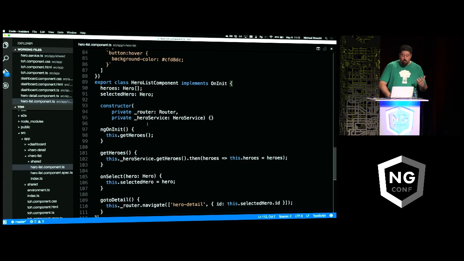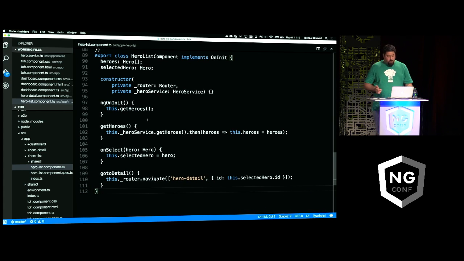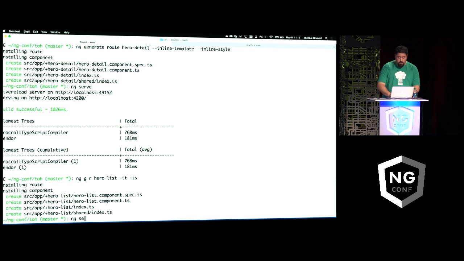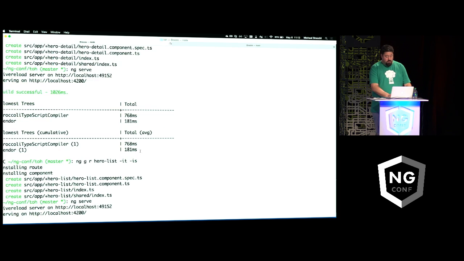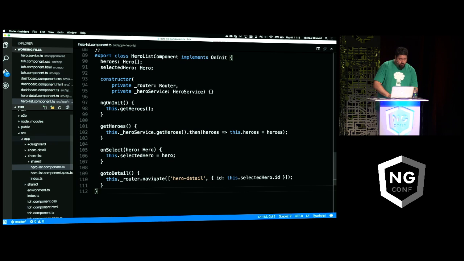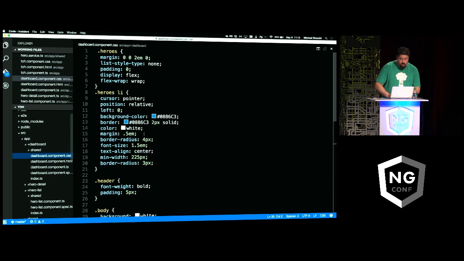Again, it's not really about writing the application. It's about showing the CLI being able to generate that. So we come back in, serve that up. And actually, before we do, I'm going to come back in here because it's bothering me.